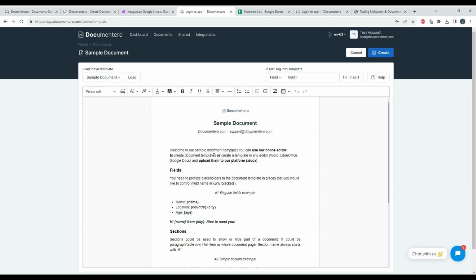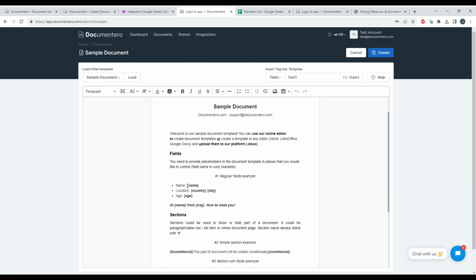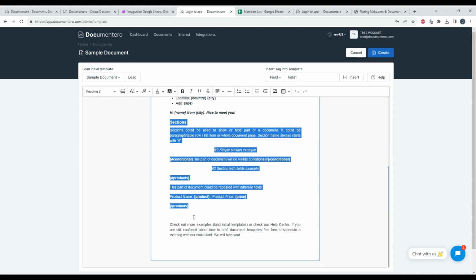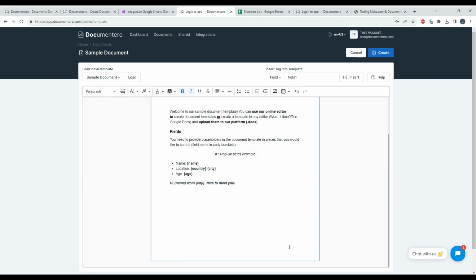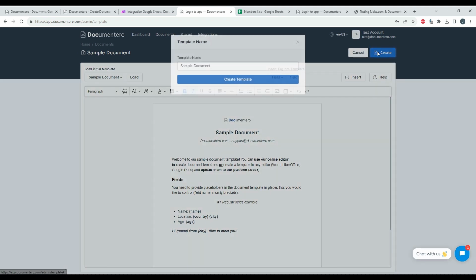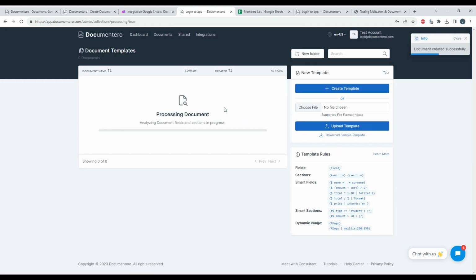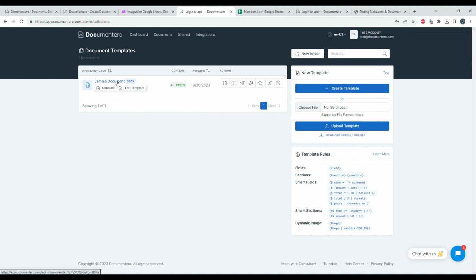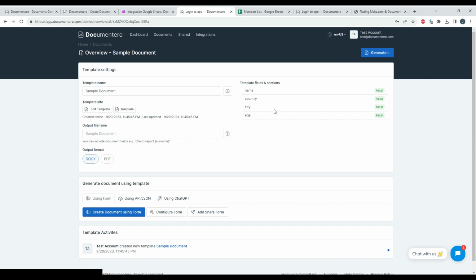So here I have a sample document template. All these fields in the curly brackets are the parts of the document that I would like to fill in with the data in a dynamic way. I will delete the later part of the sample document template just to make it more clear. So here, I guess, we can just save it as sample document template. Okay, and after a few seconds, the document template is processed and I can see the template overview on Documentero side. I can double check the template fields, but this is all you need to do on the Documentero application part.